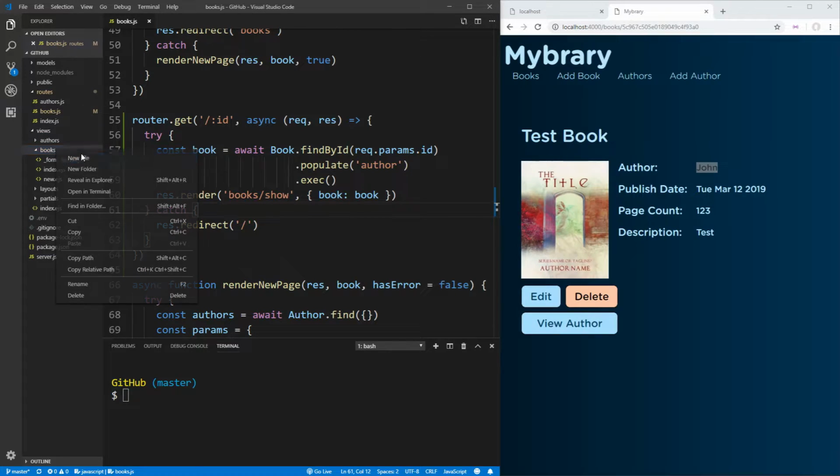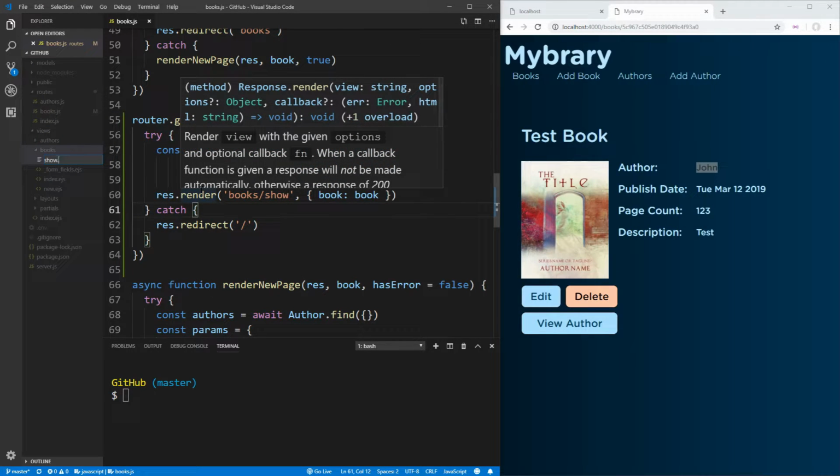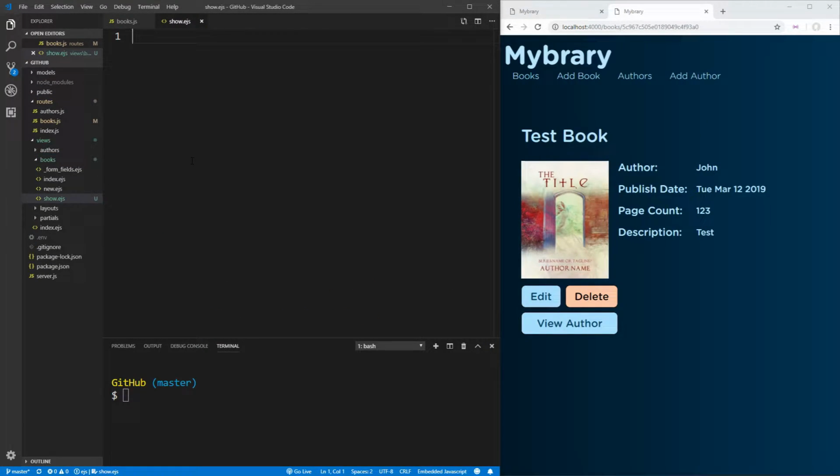So inside of our books here, we'll create a new file and we'll just call it show.ejs. Now inside of this show.ejs, the first thing we want to do is put the title of our page. So we'll just wrap that in h2. And inside of here, we want to say book.title, since this is just going to be what's shown as the title. And we can close off that h2.